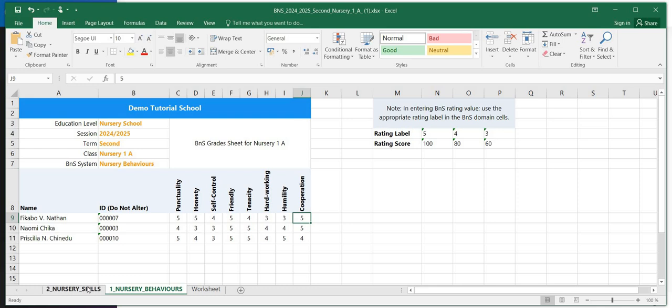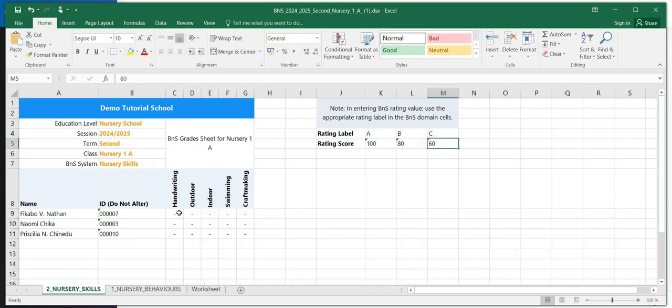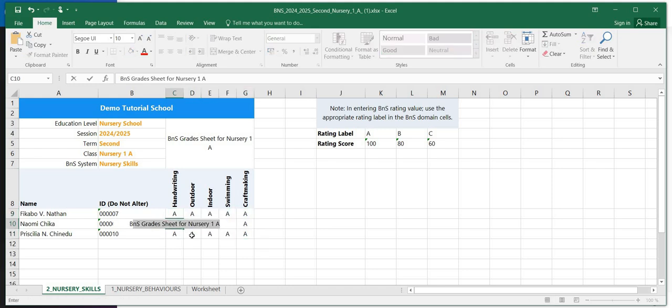Let's switch over to skills. So if that is all, we can simply click save and upload our work. So we're going to switch to our environment.